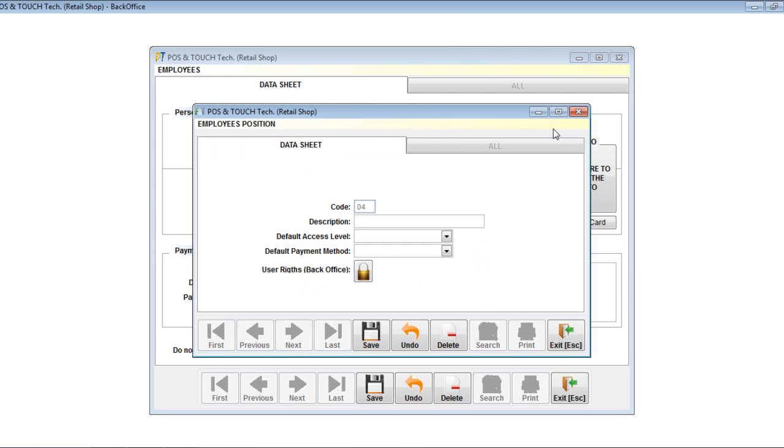This is the employees position form, which you can find in the very same menu as the employees module. So we can add a description. This can be the manager. We have to assign a default access level.